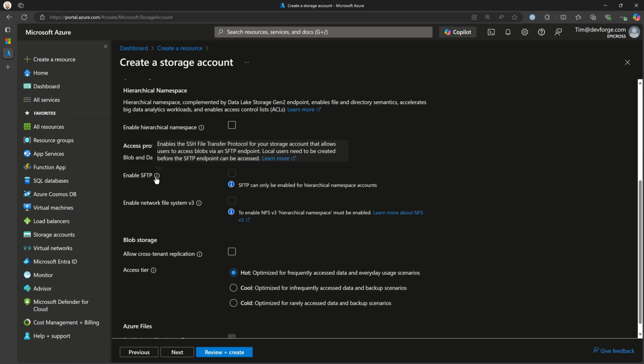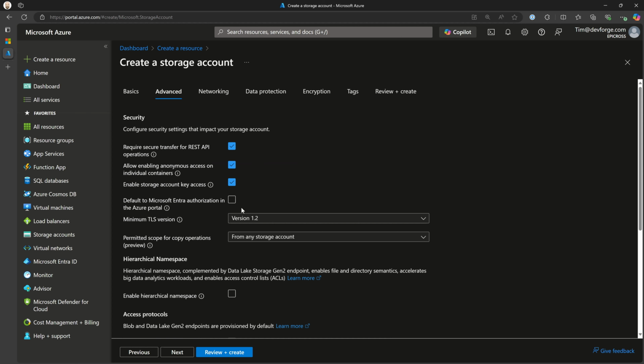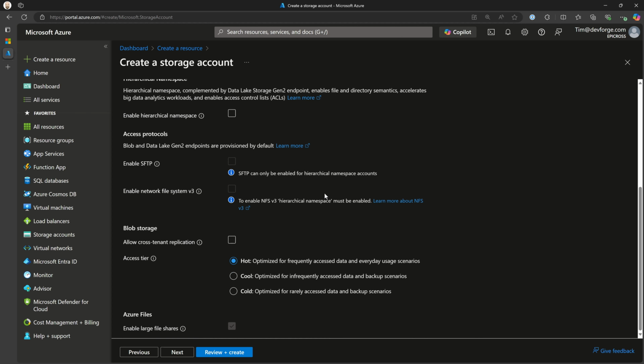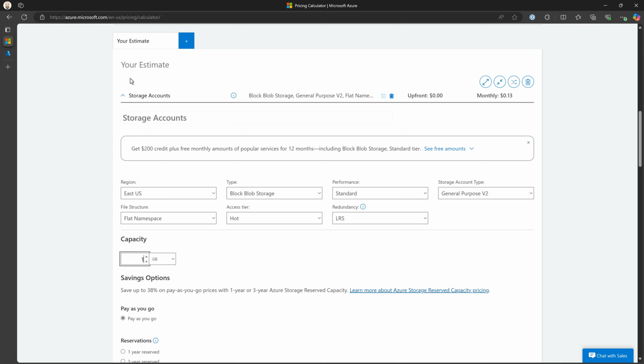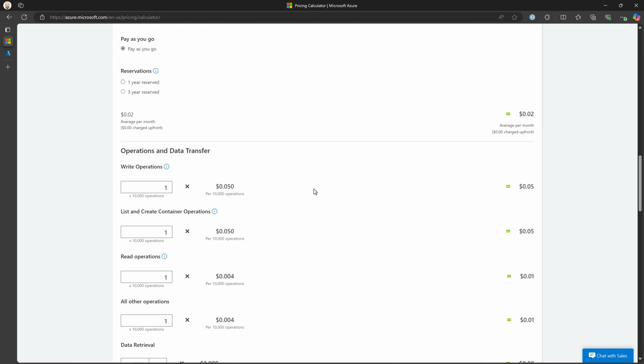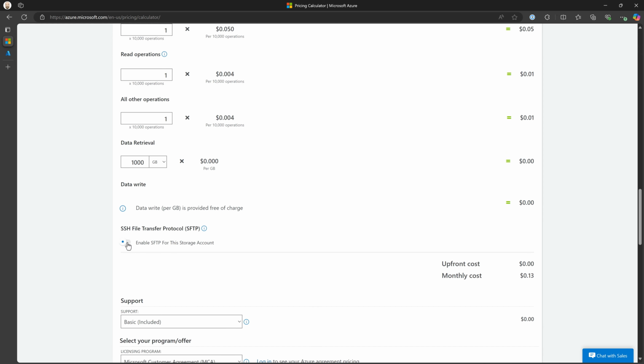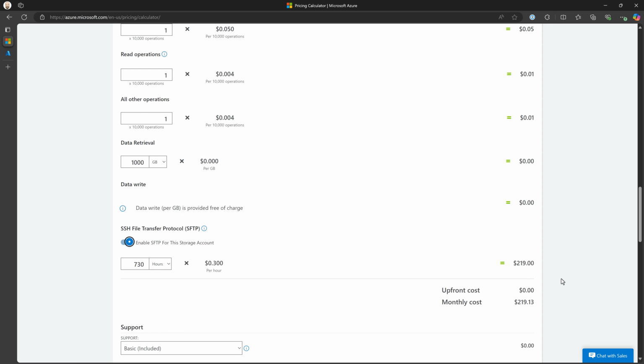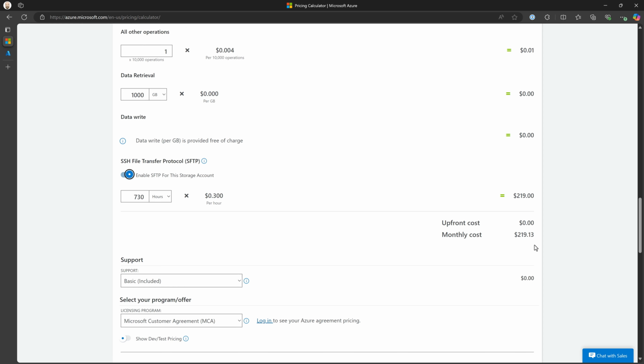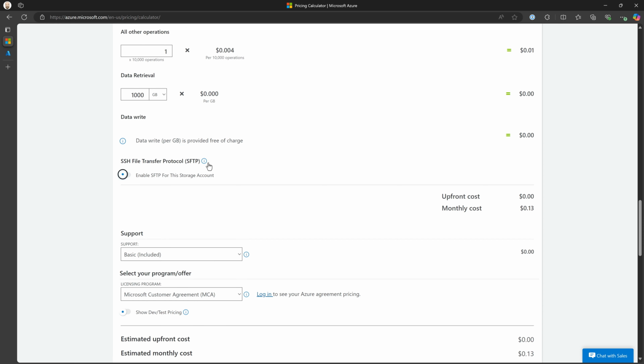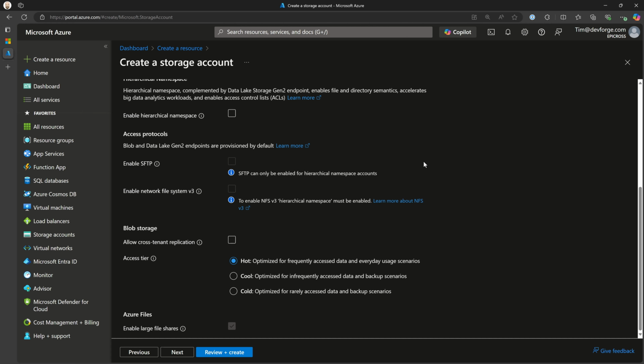We're not going to enable SFTP. You might think, well, I kind of want to have SFTP on, so I'm going to check that box. Well, if you come back over here to this calculator and come down here and say enable SFTP for a storage account, watch the 13 cents. It now goes to $219.13. Now, that's based upon 730 hours at 30 cents an hour. We wouldn't be doing that much, but just note you're going to incur more costs, significantly more costs, by enabling SFTP. We don't need to do that.